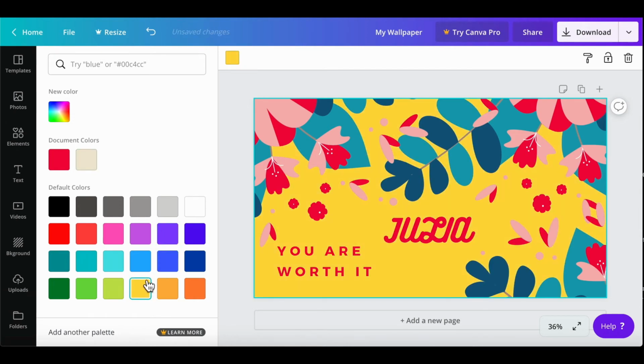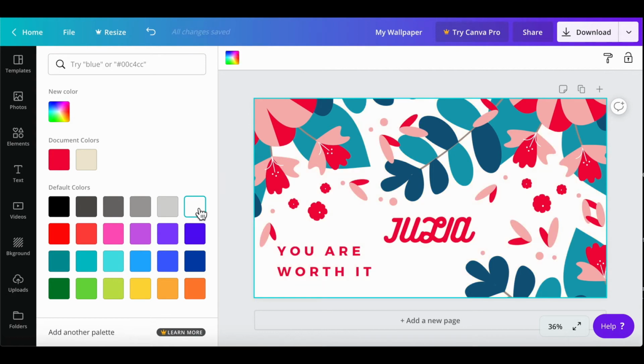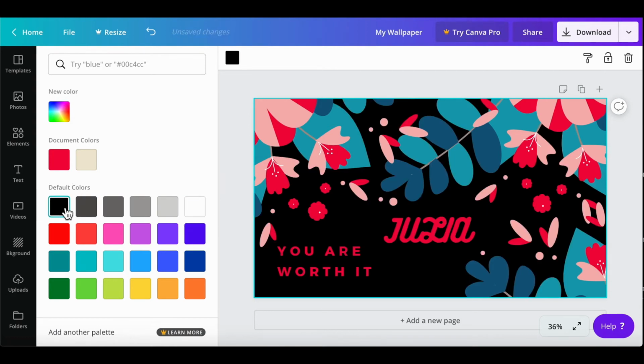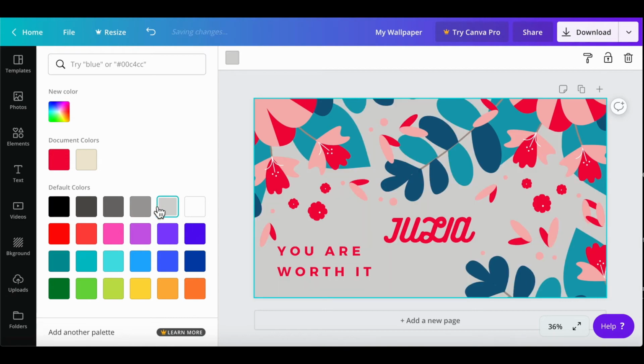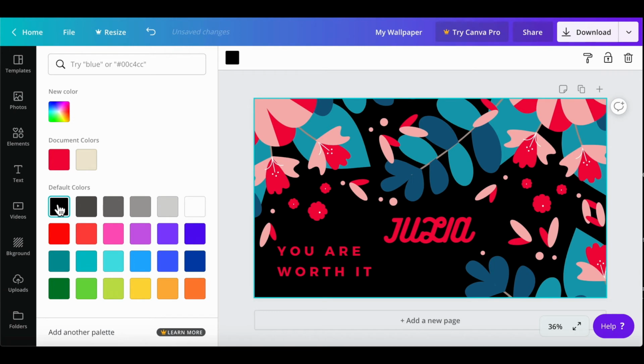Now if you like that, you can leave it. If not, if you want to undo it or undo anything that you've done, you just click on the little undo arrow up here at the top and it'll undo whatever you've just done. So I'm going to try a few different colors. That's in white, it's in black, it's in gray. Okay, I kind of like the black one, so we're going to choose that.